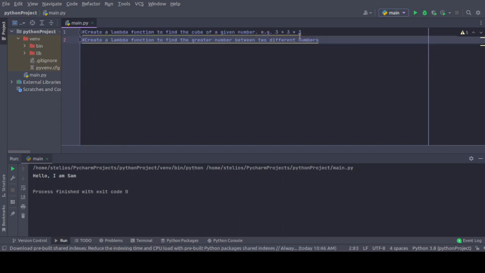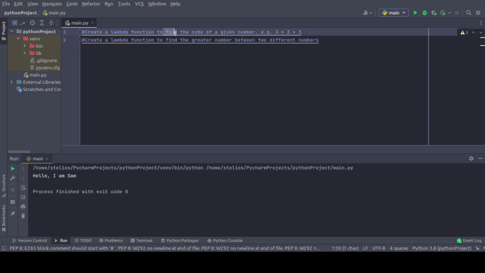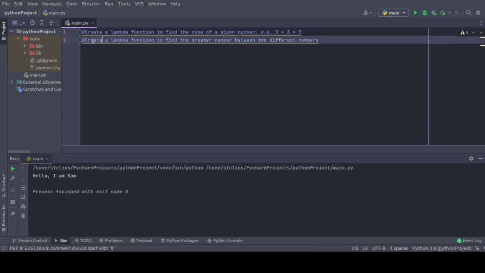Okay, so let's take a look at some exercises you could do to practice. Create a lambda function to find the cube of a given number. So let's say I input 3 as a parameter. We have to calculate 3 times 3 times 3, which is the cube of the number. And then create a lambda function to find the greater number between two different numbers. I believe we did something very similar, if not exactly the same as this one.